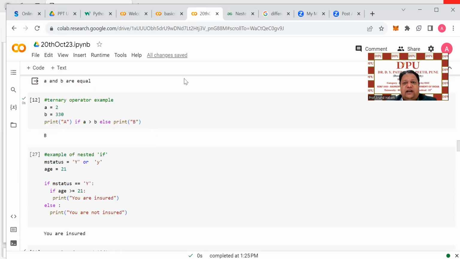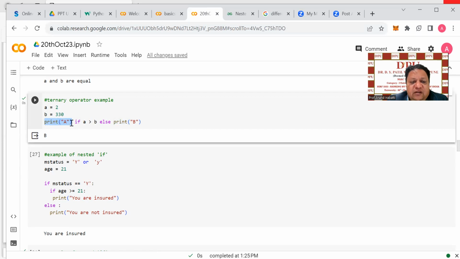Again, one more type of condition that we can use is called a ternary operator. Why is it called a ternary operator? Because it accepts three arguments, that is the printf statement, the condition, and the else part. So here all three parts are written in a single line. If the condition is true, then the print statement. If the condition is false, then the else statement. So all three parts are written in a single line, and this is called a ternary operator, or we can say conditional operator.